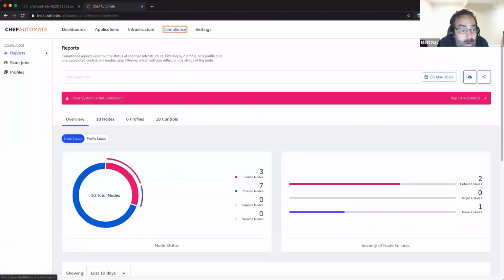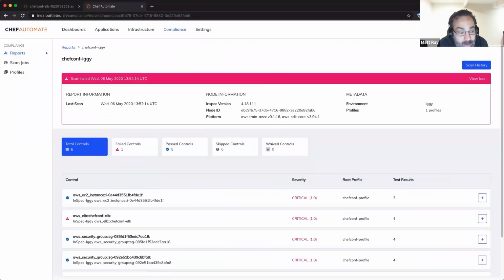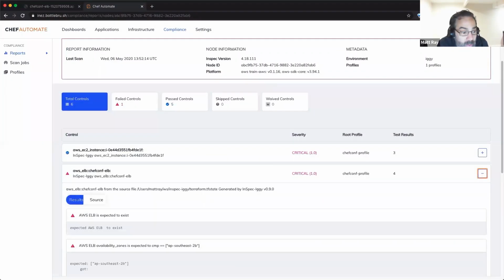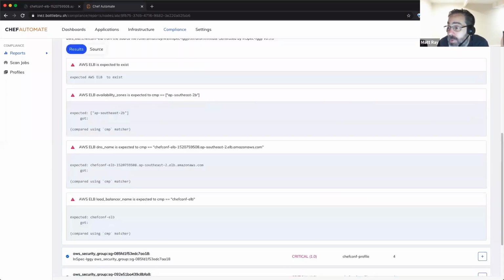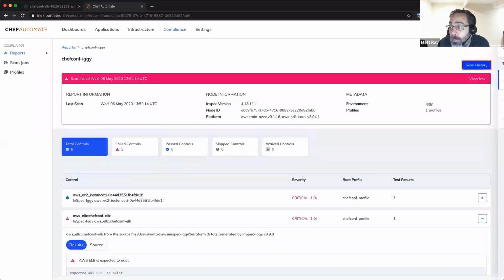And so if I come back to Automate, now I've got red on my dashboard, ChefConf Iggy's turned red. The ELB was already down by the time I ran this. I'm getting failures, and this is what we expect. If we're monitoring our infrastructure over time, we can see as changes are happening. If something was expected to be there and now it's gone, we're going to catch that. Hopefully, if you've got your notifications integrated with Slack or what have you, you're going to get notified when your infrastructure has disappeared or changed, and that's the reason we use this for drift detection.